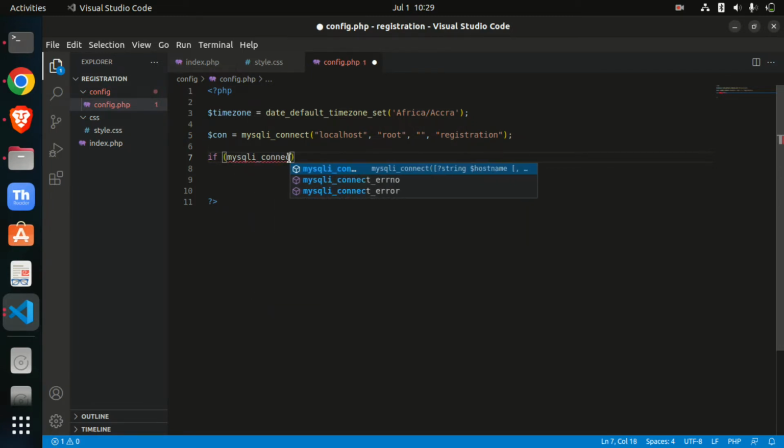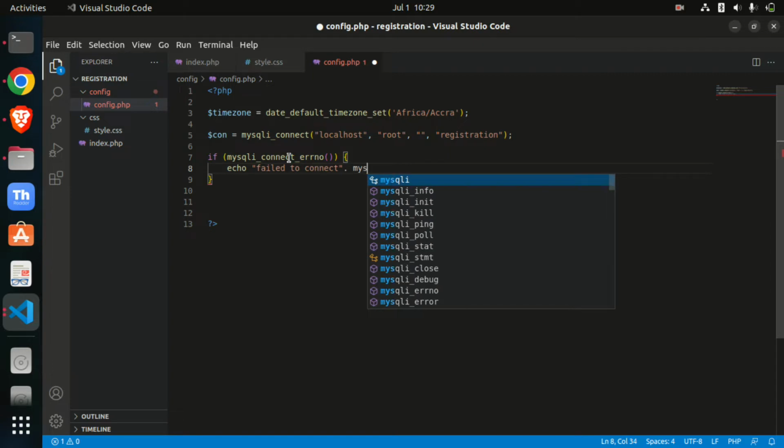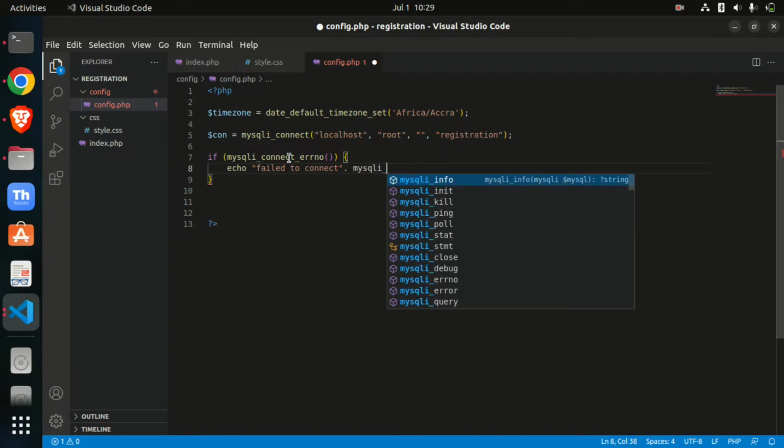So when we put registration, we come and tell it that if mysqli_connect_errno returns an error number, we echo failed to connect, and then we attach the error number, where our error is coming from.